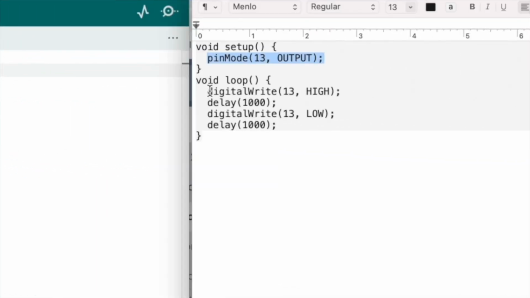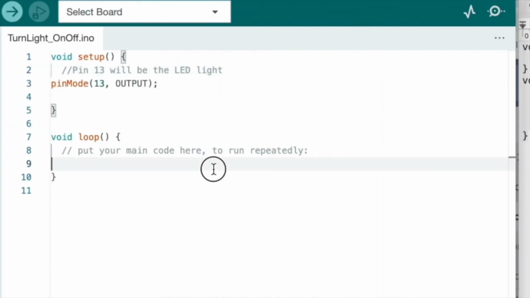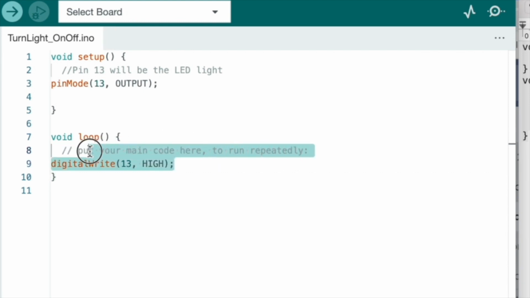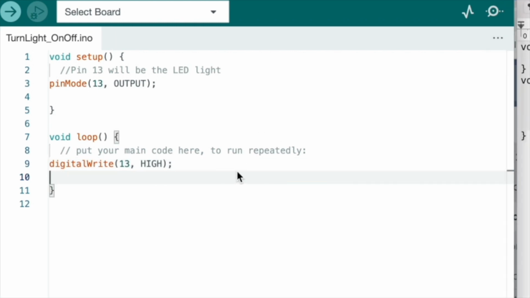In the loop, what we're going to do is write, and we use this code all the time, digitalWrite 13. So that means that we're writing to pin 13 that it should use high power. And what we will do is give it a delay of 2000 milliseconds, which is 2 seconds.